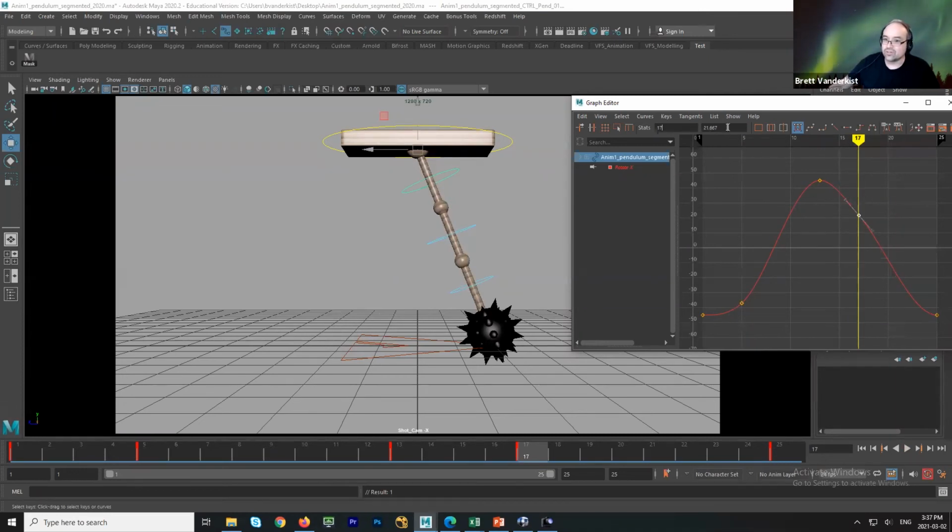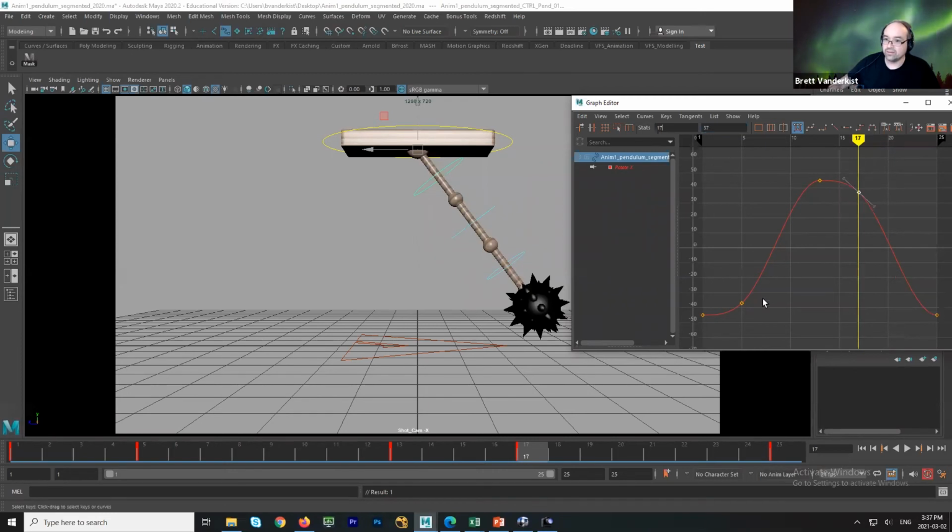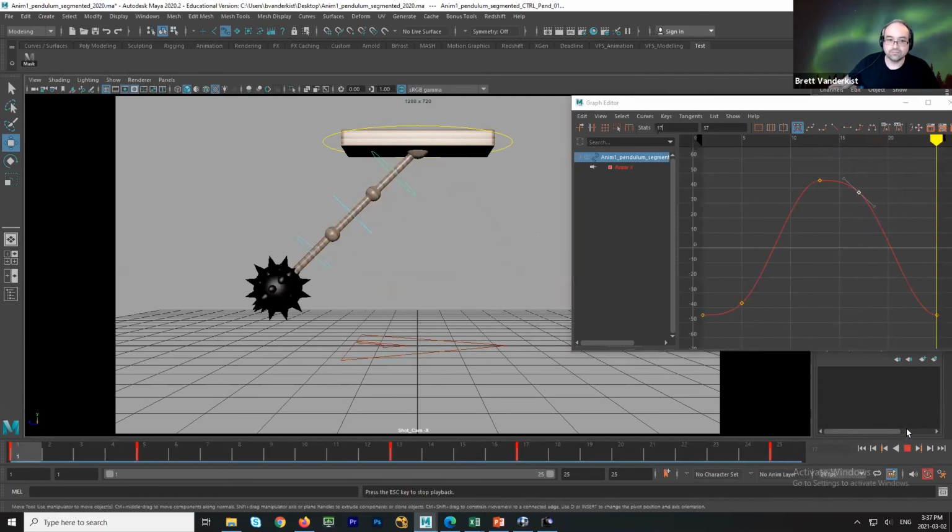And then that one should be 37, right? This point and this point are the same. It's the same time, 4 frames from the extreme, 4 frames from the other extreme. The only thing that's different is the sign. That's a negative and that's a positive. So let's hit play. Okay, so it just changes the feel of it to be a little bit stronger.